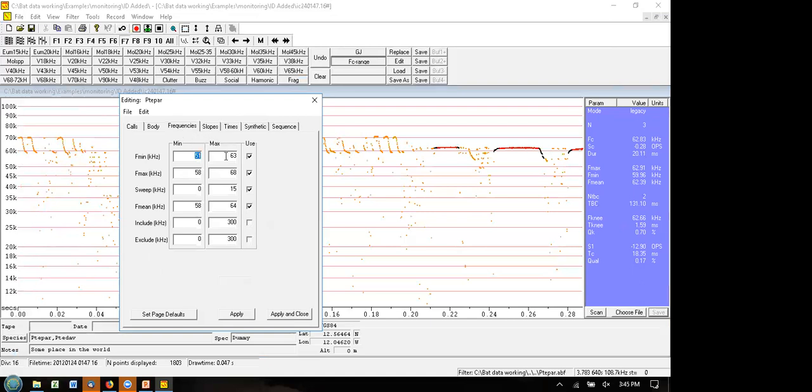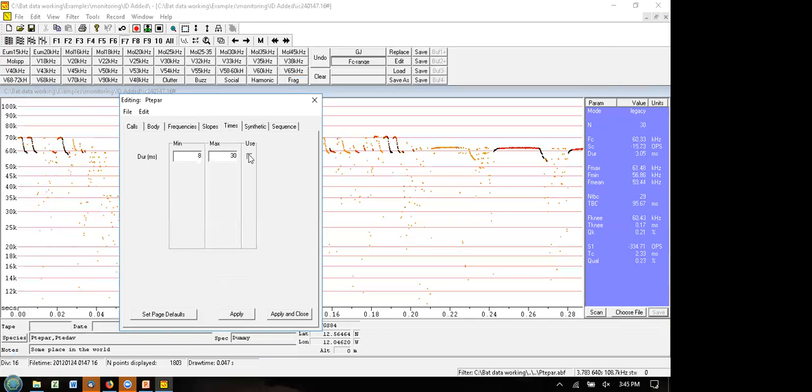Let me go to the frequency tab though, and if I turn off these frequencies and turn off the time, these are very long duration calls, all of a sudden other calls' frequencies and everything will pass through the filter. Right now the filter is not very tight. It's accepting calls from this range here, although the mustache bat has a narrower call range.